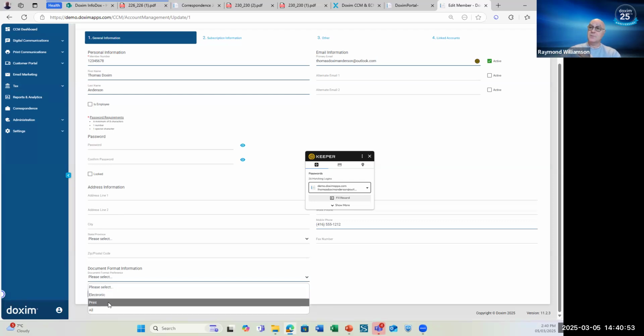This setting can also be updated through a member update or through a batch process. So those were the things I wanted to show you.